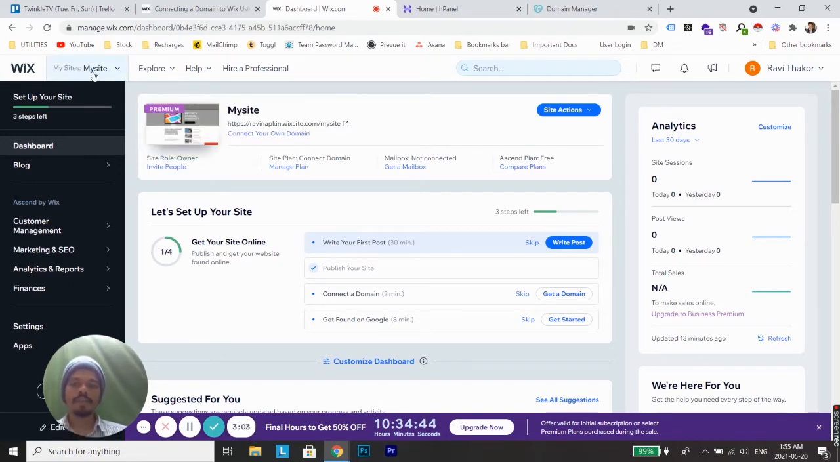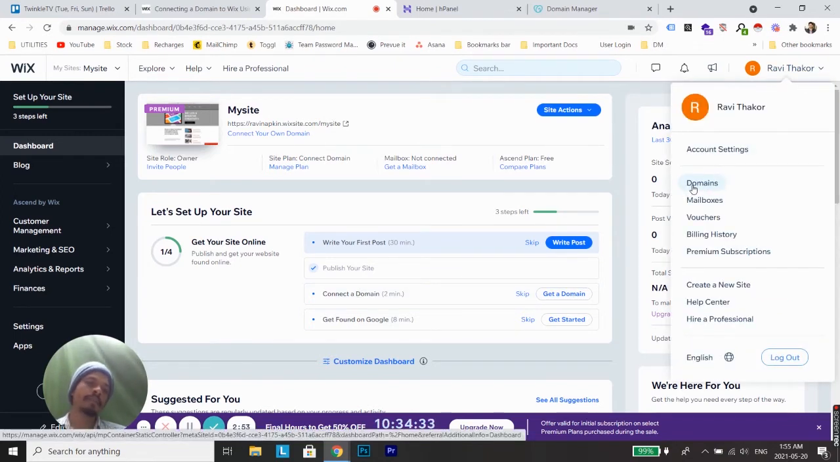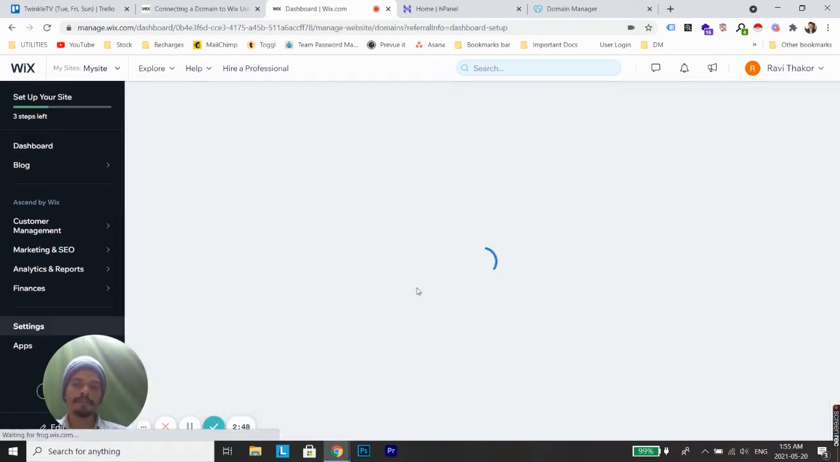So the first thing we need to do is go to the connect a domain option, which is just below your my site, or you can go from your account name and click on domains and you will be again taken to the connect a domain option.